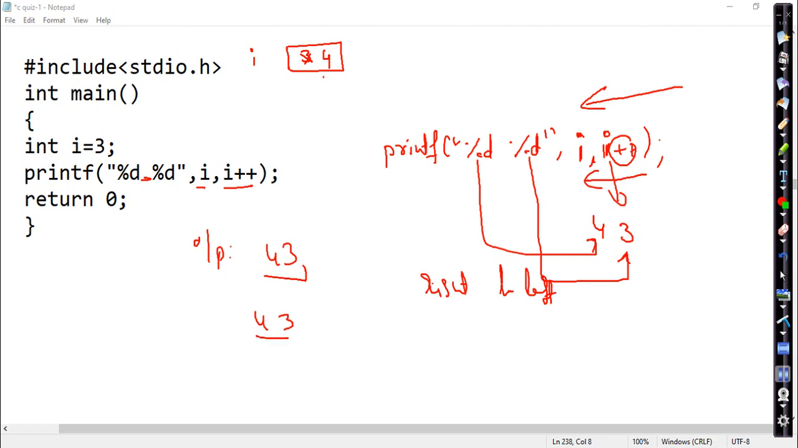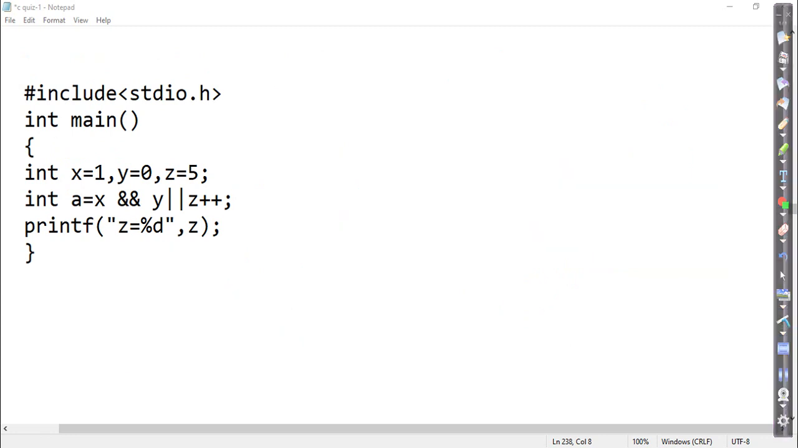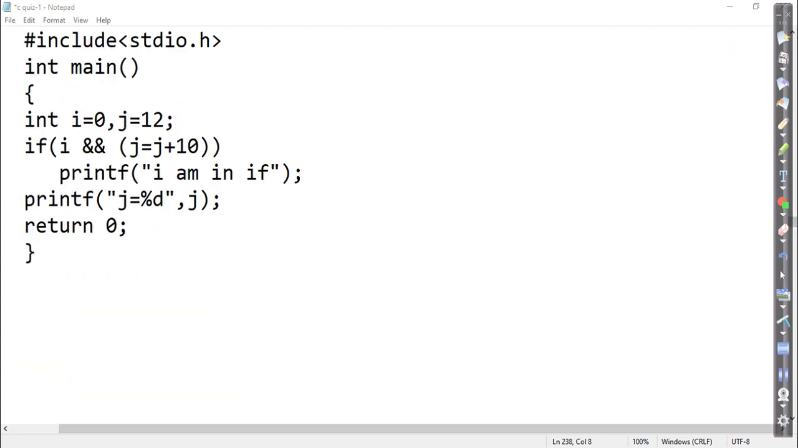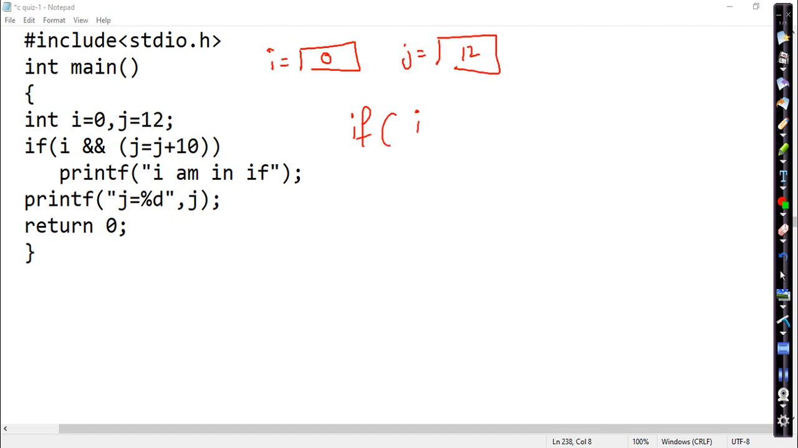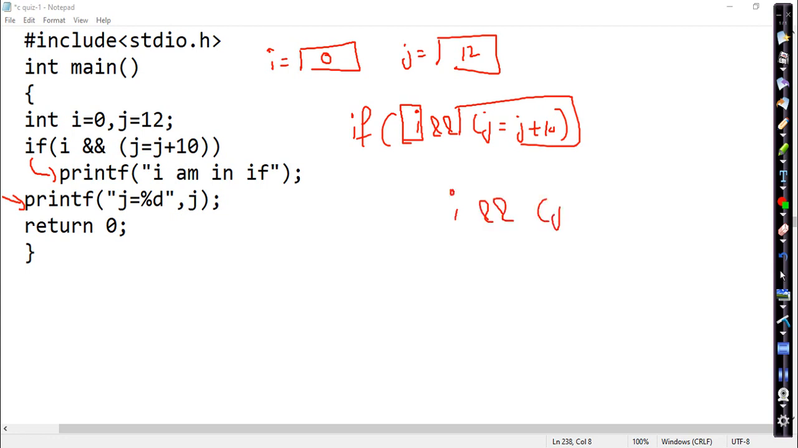Okay. We are going to the next question. So here i is equal to 0, j is equal to 12. Now here we have a condition: if (i && j = j + 10). Now you have to check whether you are going to this statement or directly to the next statement. Here you have to apply the logical AND between i and j = j + 10.